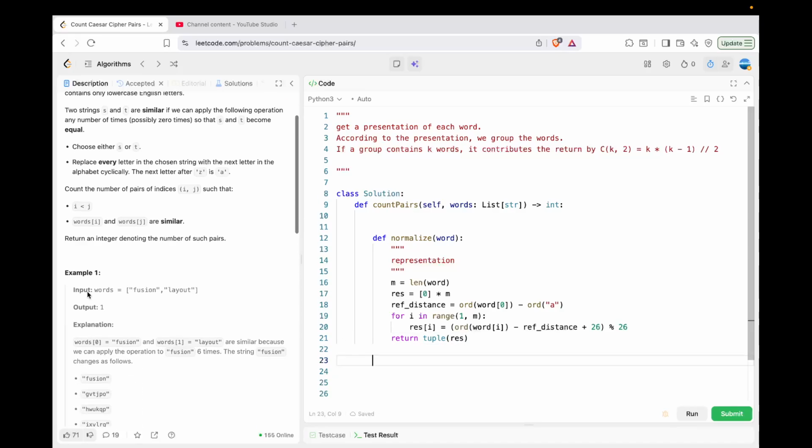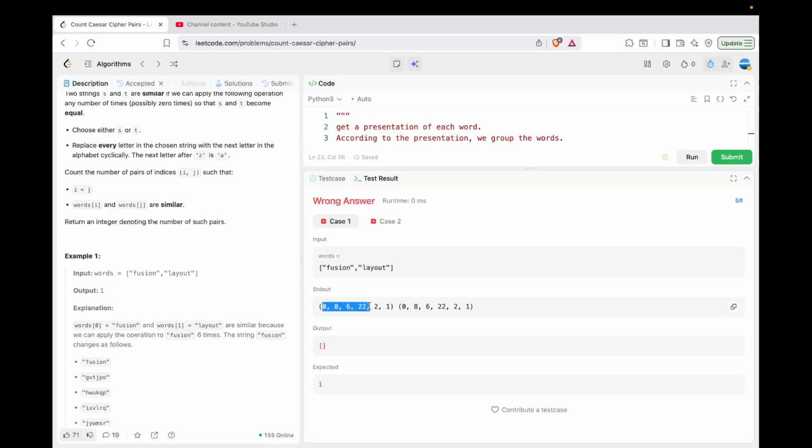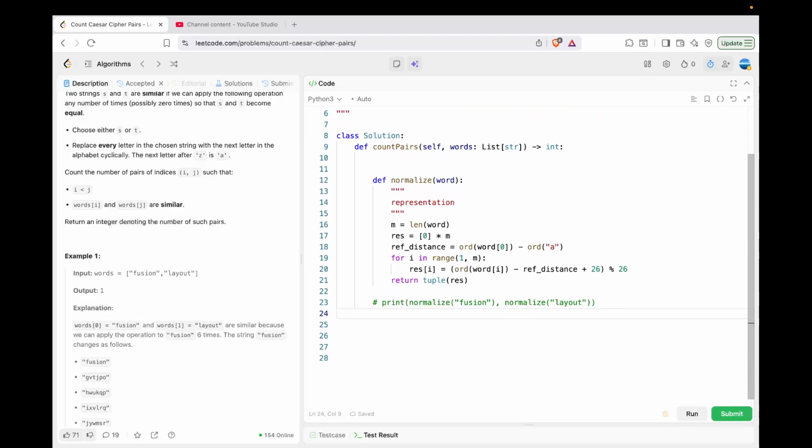Here you can use this tool as a test. For example, normalize a pair of words and let's print them. This way, they should have the same representation, right? So this is their representation. They're in the same group. Therefore, you choose 2, you get 1, right? Now let me comment out this line, and then let's do the grouping.